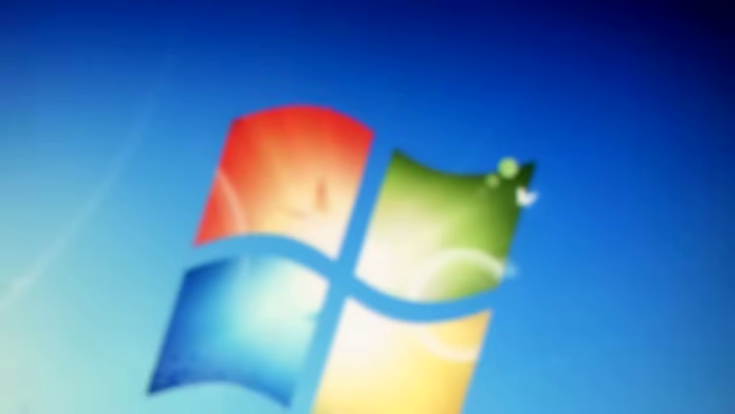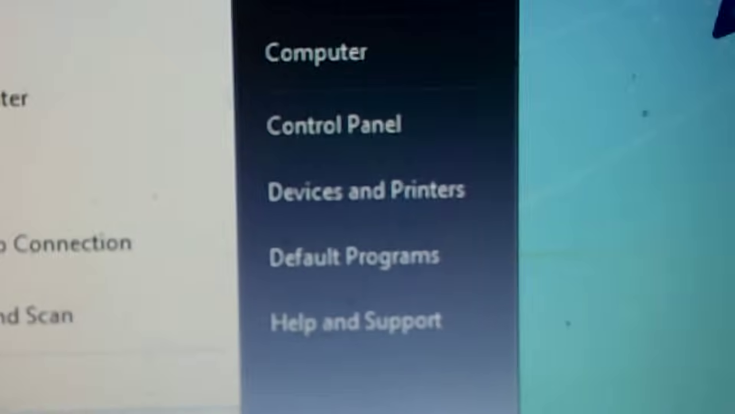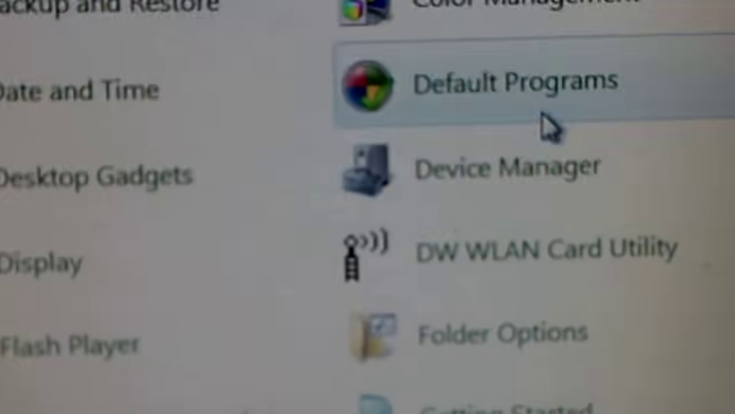So here's what you gotta do. There's two ways to find Device Manager. You can go to your search bar here, or go to Control Panel. Right here, Control Panel and Device Manager right there.